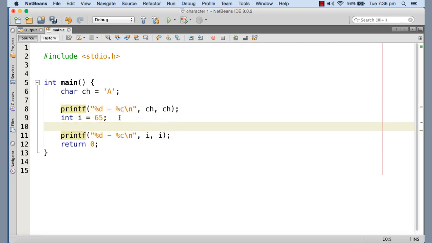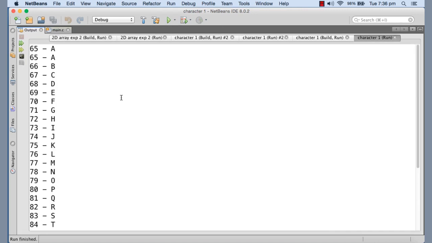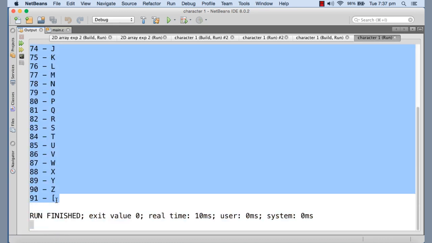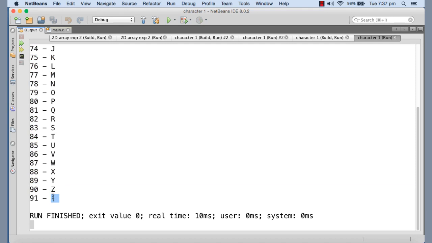Now if I run this in a for loop, say for I equals 65, I less than 92, this printf is going to print all the uppercase characters in the English alphabet starting from A to Z. Here we go. You can see that it's all the uppercase letters, from 65 to 91. I'm sorry, up to 90 it's Z actually. 65 is A, so 90 is Z. And 91 is actually the opening square bracket.